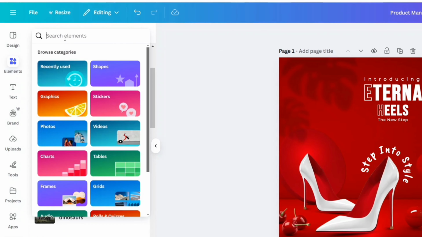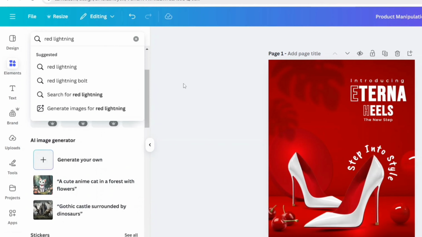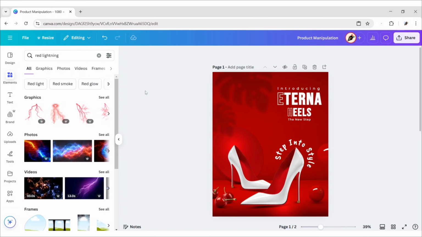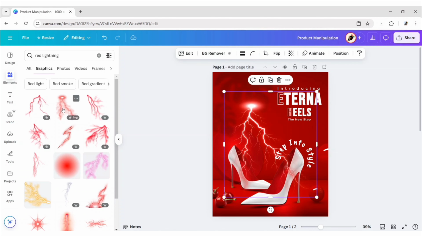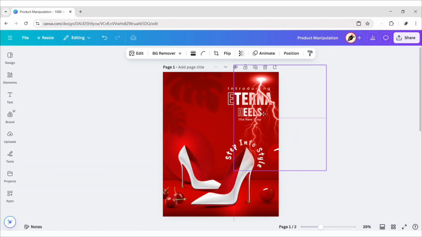After this, search Red Lightning. Go to Graphics. Add this element. Place it on the top right corner.